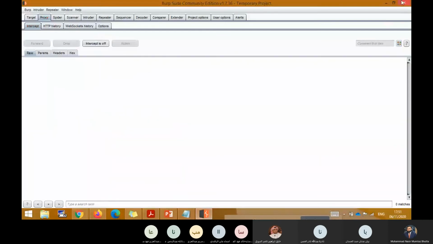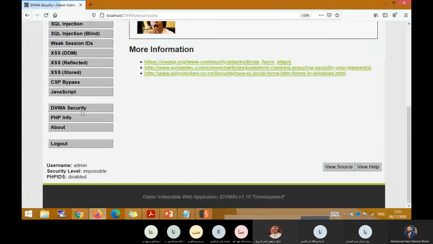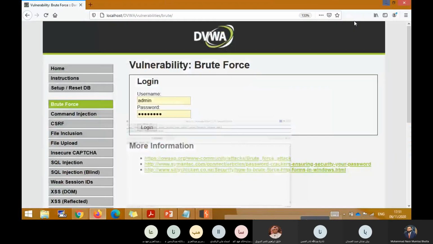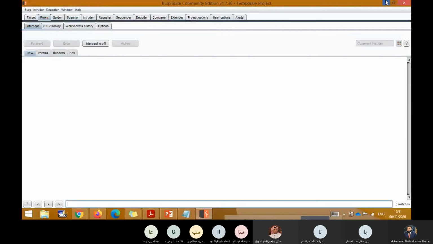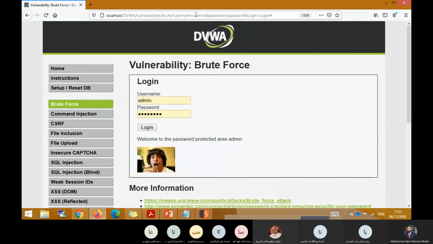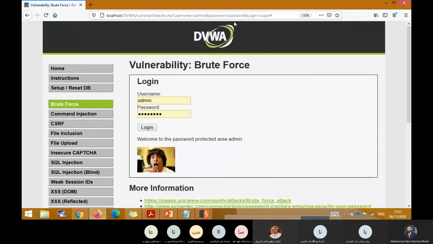Let me turn intercept off. If it is low level, for example, DVWA security low or even up to high level, I want to show you one thing. If you make intercept on and send, and complete it, you can see even in the URL bar, username and password, because it is using GET. So username and password are available here in the URL bar, which is the weakest approach.